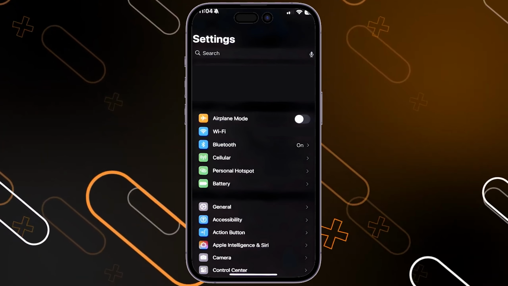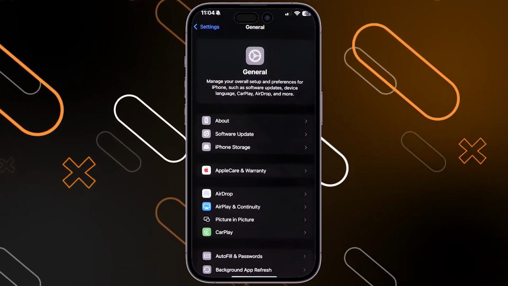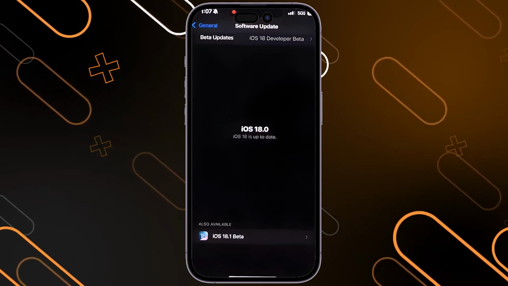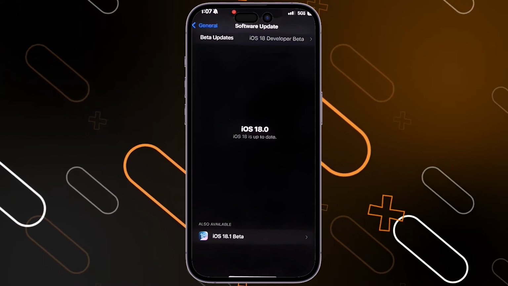So first you will have to open the settings. Then once you open the settings, you should now go to General. And after that, go to Software Update. Then make sure that you have the iOS 18, 18.1 or even any newer update. So basically, you will have to update your iOS.